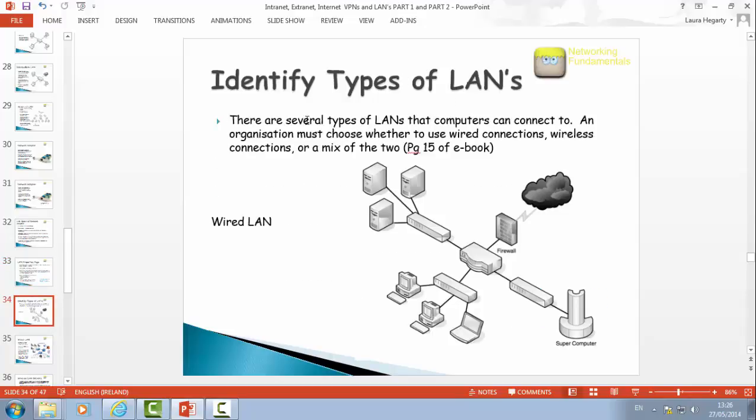So what we have here is identifying types of LANs. There are several types of LANs that computers can connect to. An organization must choose whether they want to use wired connections, wireless connections, or a mix of both. This is a diagram I've taken from the book, referenced there on page 15 of the ebook, and it shows you an example of a wired LAN. I'm just going to go to page 15 in the book.